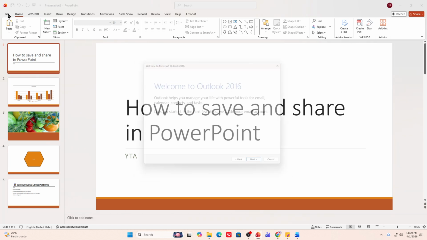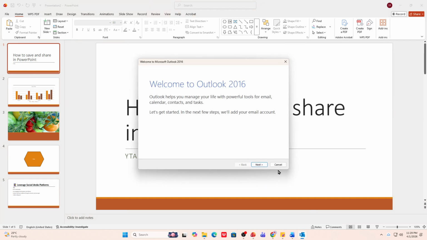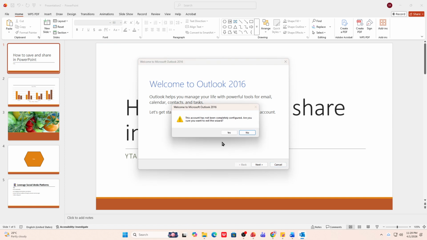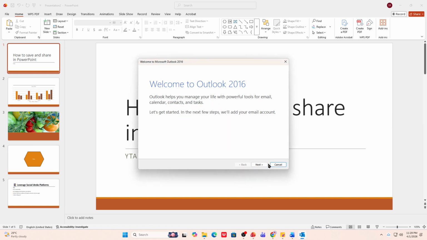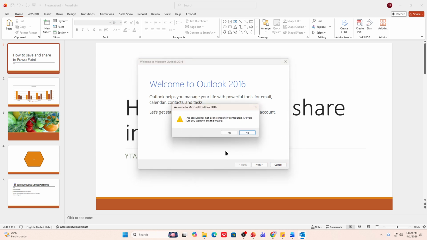The second method is sharing a link through the cloud. Go to File, then Share, and select Share with People. If PowerPoint prompts you to save to OneDrive, go ahead. This enables link sharing. Then click Copy Link. You can paste this link into an email, chat, or any messaging tool.